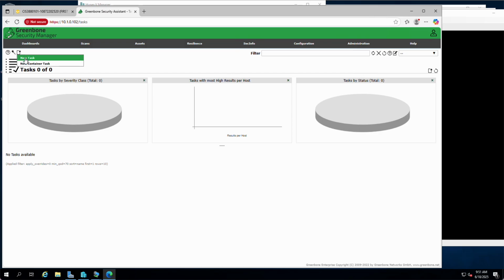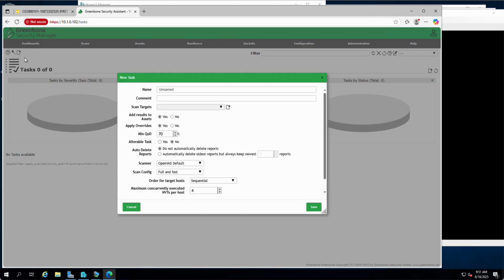I want a new task, and the new task is a scan. I'm going to scan my Windows server. Right now, I'm just going to name this task. I'm going to call this just scan Windows server. Now, in a minute, I'm going to show you that I'm actually going to do multiple scans here.